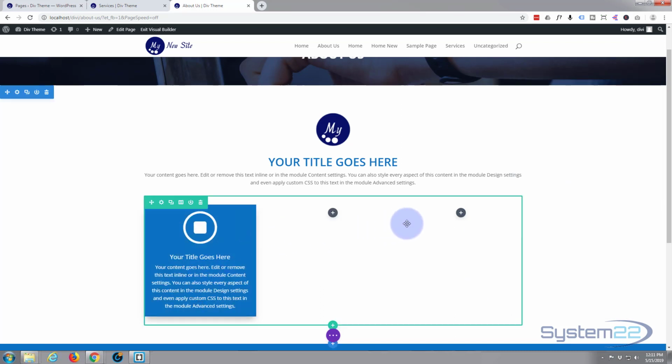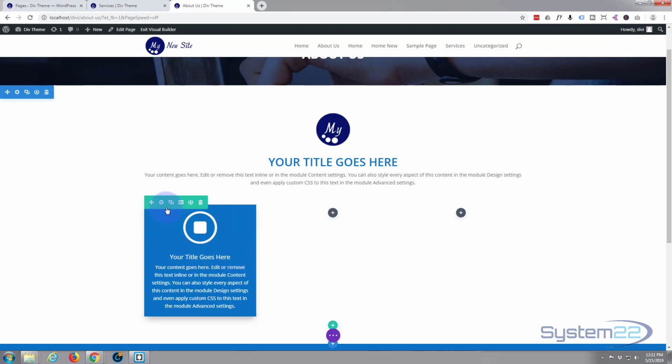And I'm just going to copy it across 3 times. The dark tab is for the module, the green tab is for the row, the blue tab is for the section itself. So we want the module.